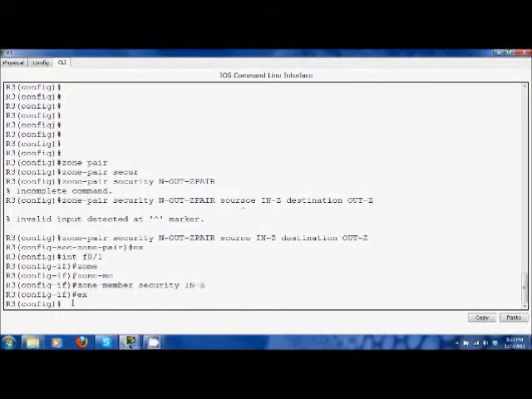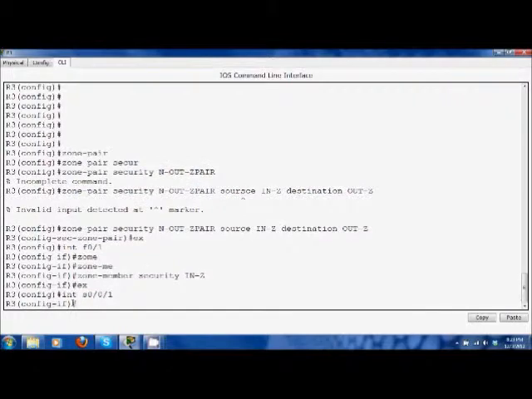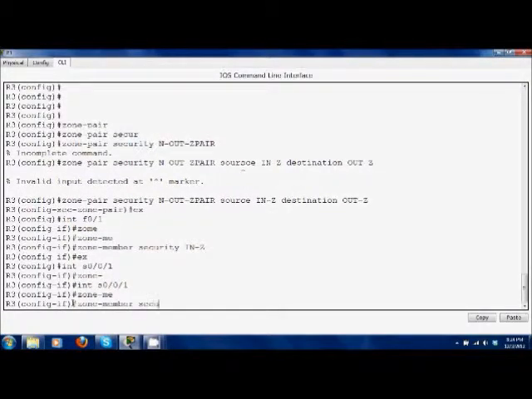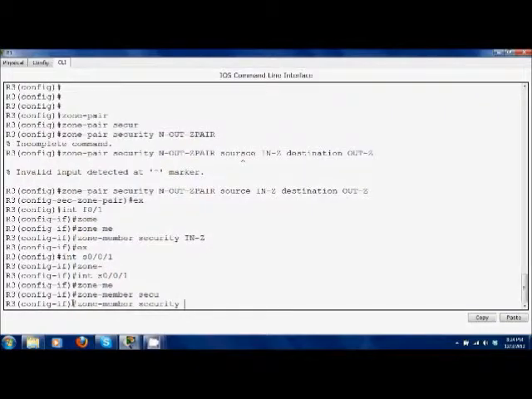And then we want to apply our outside zone, which is connected to our serial. We go to our interface serial 0/0/1. That's what our outside zone is connected to. It's zone-member security, then name. That concludes our video on implementing CBAC and zone-based firewalls.